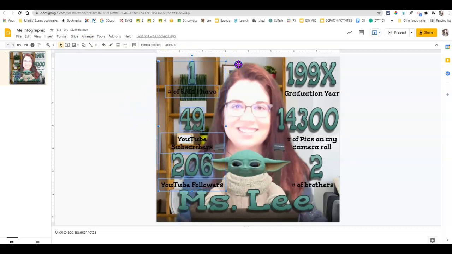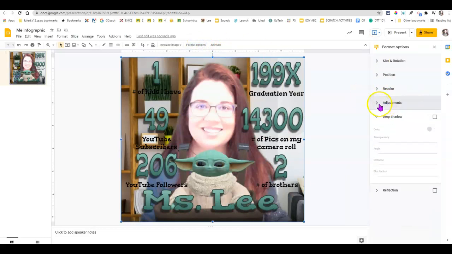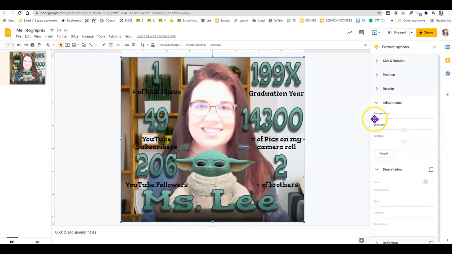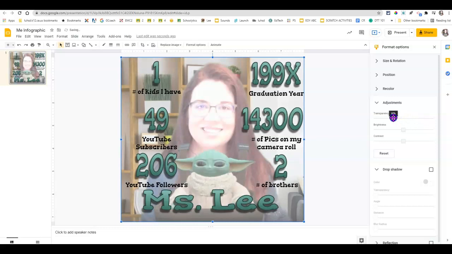Now, this picture, it's a little dark in some places, a little too light in others. I'm going to lighten this picture up completely so I can see everything easier. So I have the picture selected. I go up to Format, Options, and it's over here on the side. It's under Adjustments. I originally thought it was under Recolor, but that's just making it darker and lighter. It's under Adjustments. What you want to change is the transparency. So go ahead, that's way too light. Again, play around with it, you decide. I think that looks good to me.